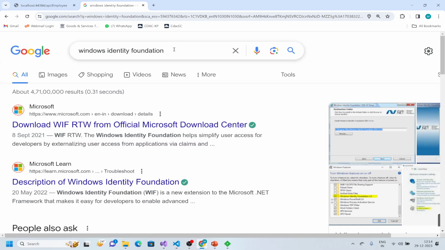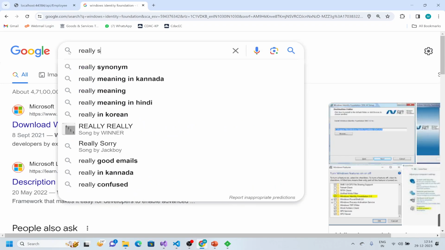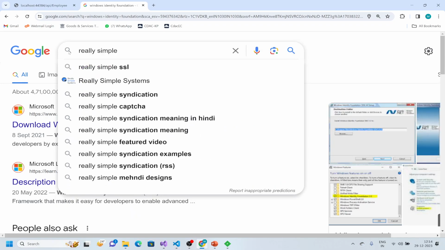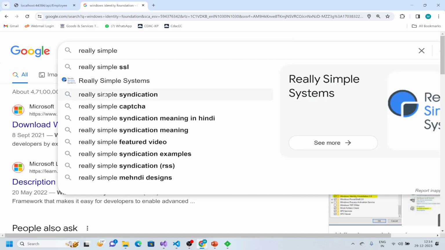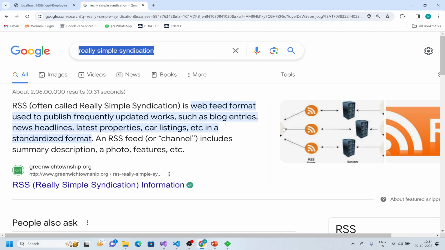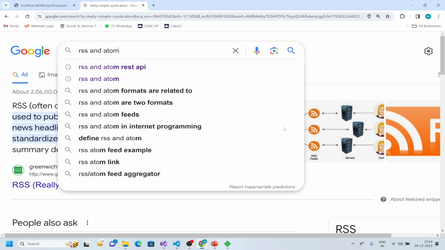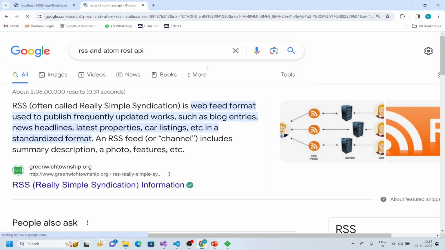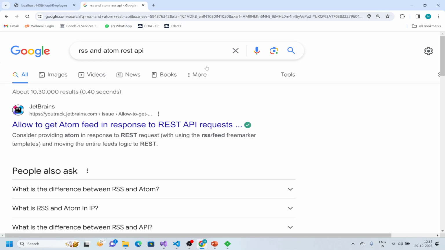Really simple syndication. What do you call it? RSS. When you search, you'll get groups of people from our country, right? Okay. They use these as blog aggregators, RSS and Atom. So there is a lot of confusion about RSS and Atom. You can use both on top of this REST, right? There are built-in classes available in .NET to handle RSS and Atom.